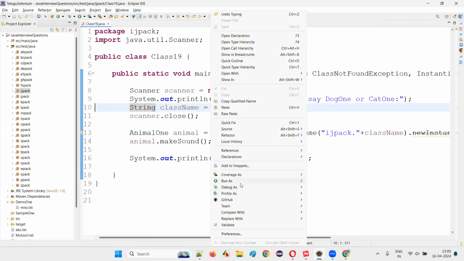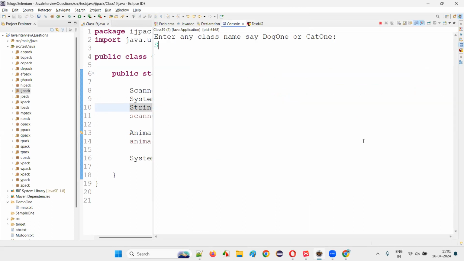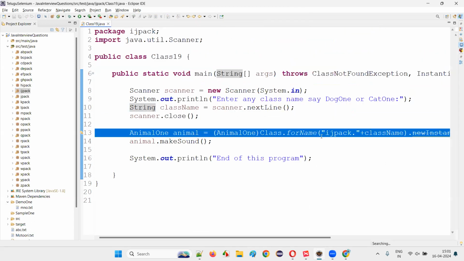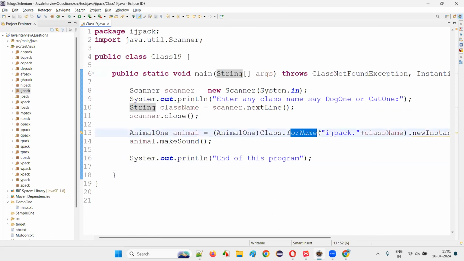But the snake class doesn't exist in this project, and you're trying to load a class which doesn't exist in the project. So in that case, we are going to get ClassNotFoundException. At line 30, the forName method is actually giving that exception, guys. The forName method of the predefined Class class gives a ClassNotFoundException because it's trying to load a class which doesn't exist at the given package.